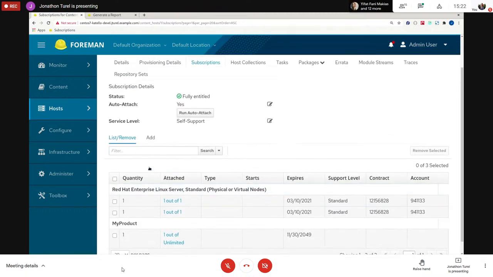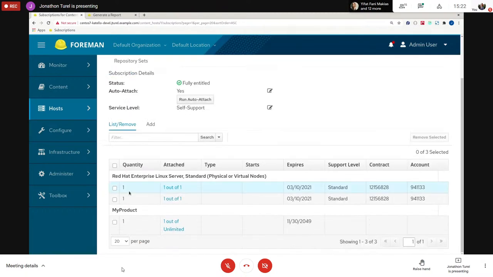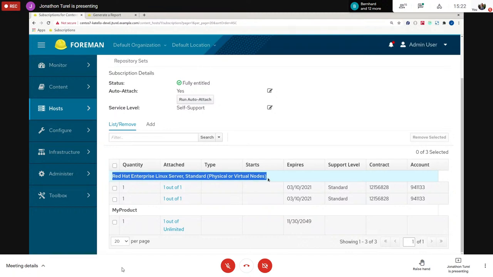So on my content host here, I've got a total of three subscriptions attached. One is a custom product, and one is a Red Hat subscription that I've imported from my manifest. And you see I've got two line items here. So in my report template, I would expect to see two reported for each Red Hat subscription. Now, if I had another subscription, say with quantity 5, then I would see 7 here.